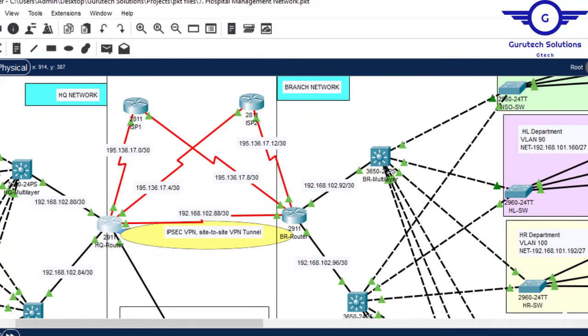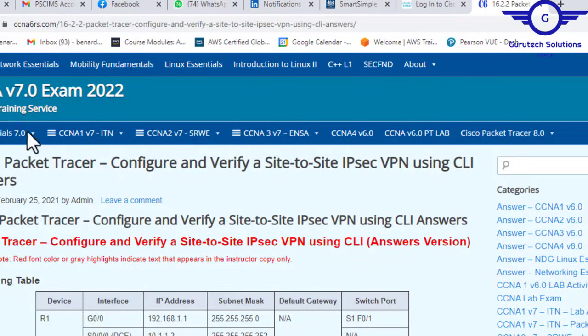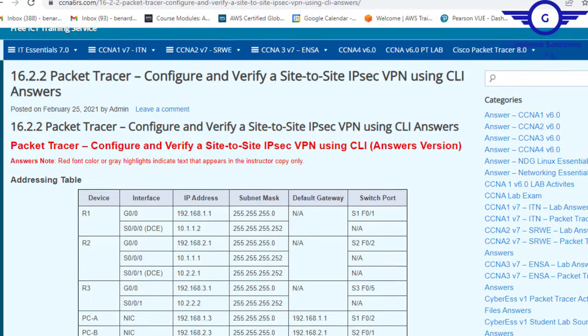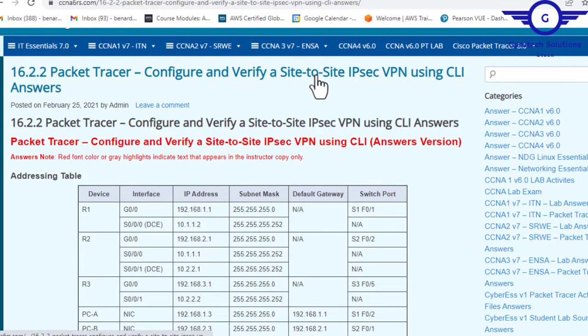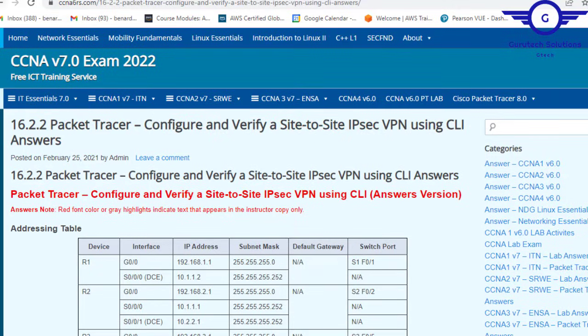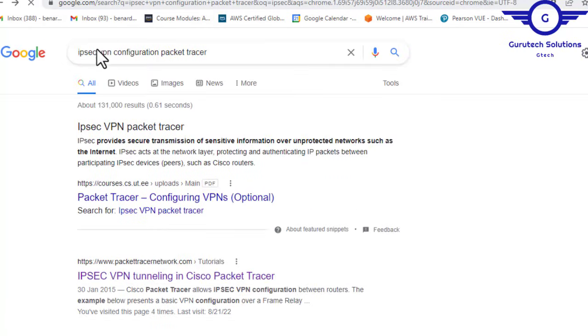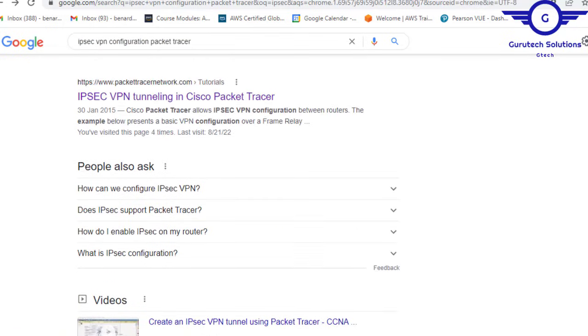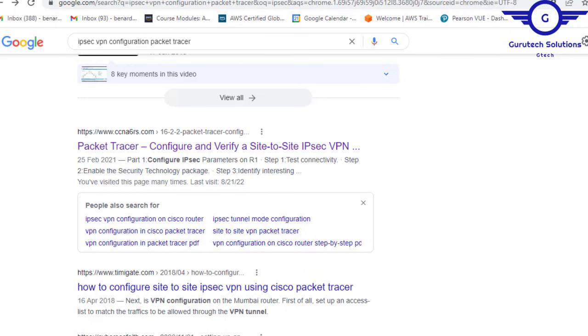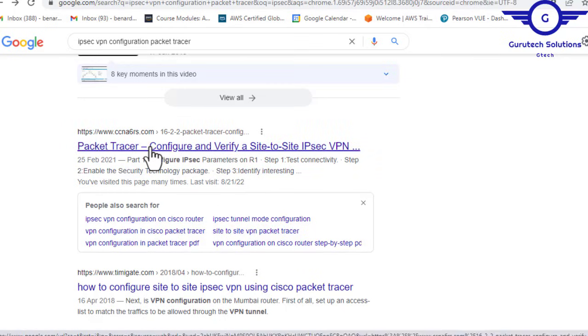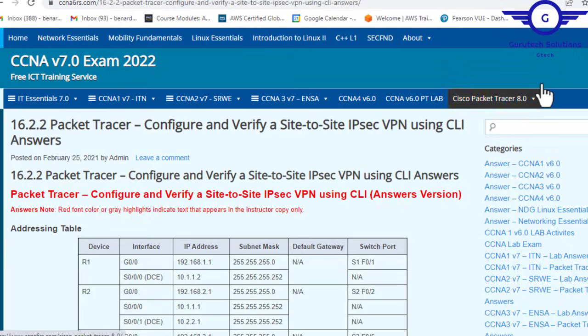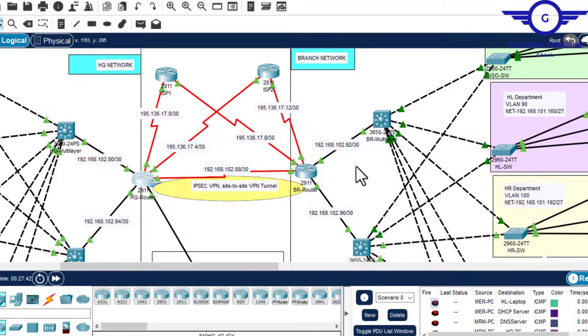Okay guys, so I think what was difficult here to configure was only IPsec VPN, and what helped me so much was this: how to configure site-to-site IPsec VPN using CLI. So just go to your browser and type IPsec VPN configuration packet tracer and choose this option of CCNA6ris.com, and you will understand how to configure IPsec VPN.